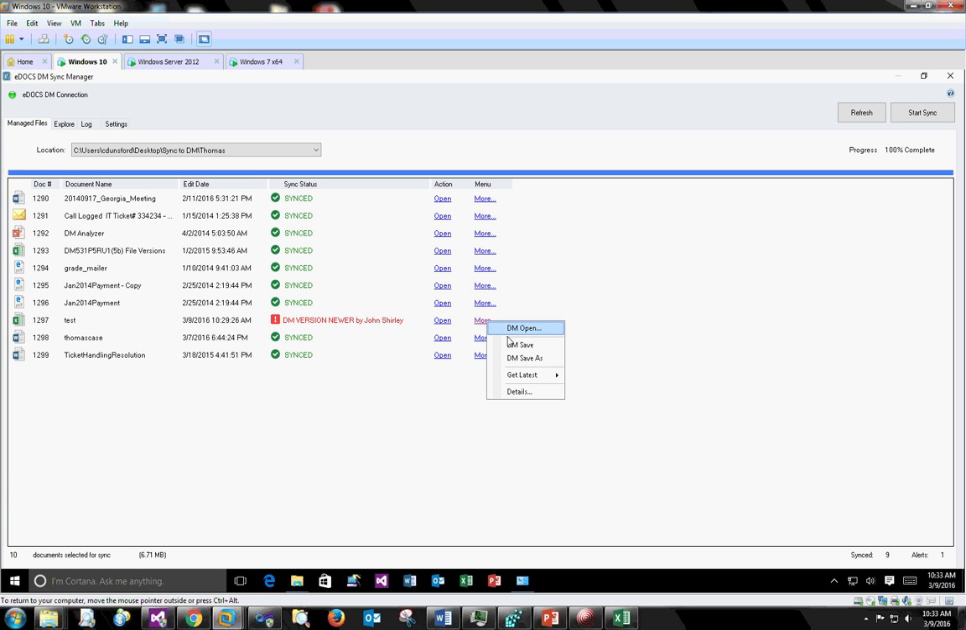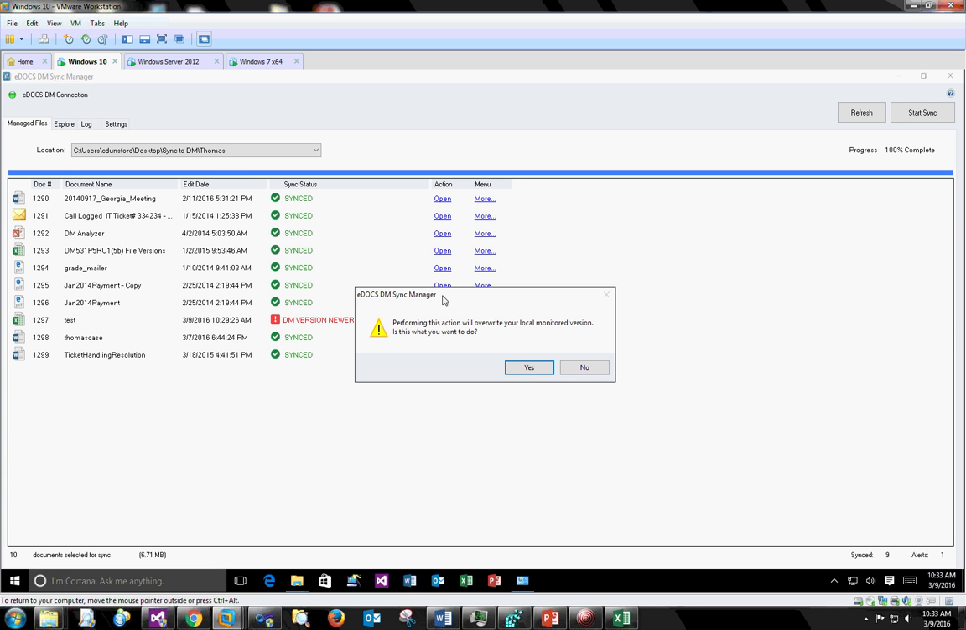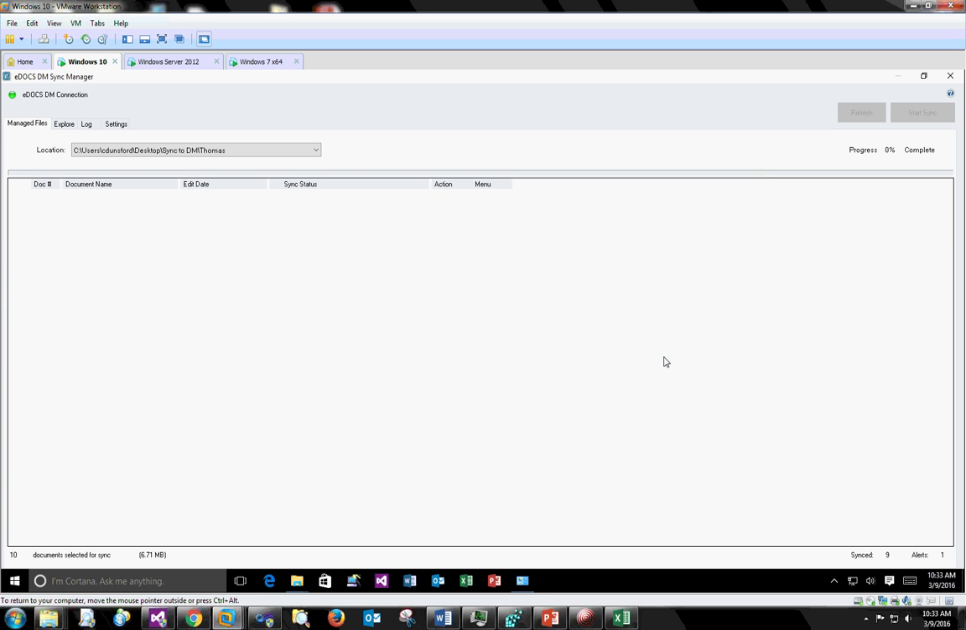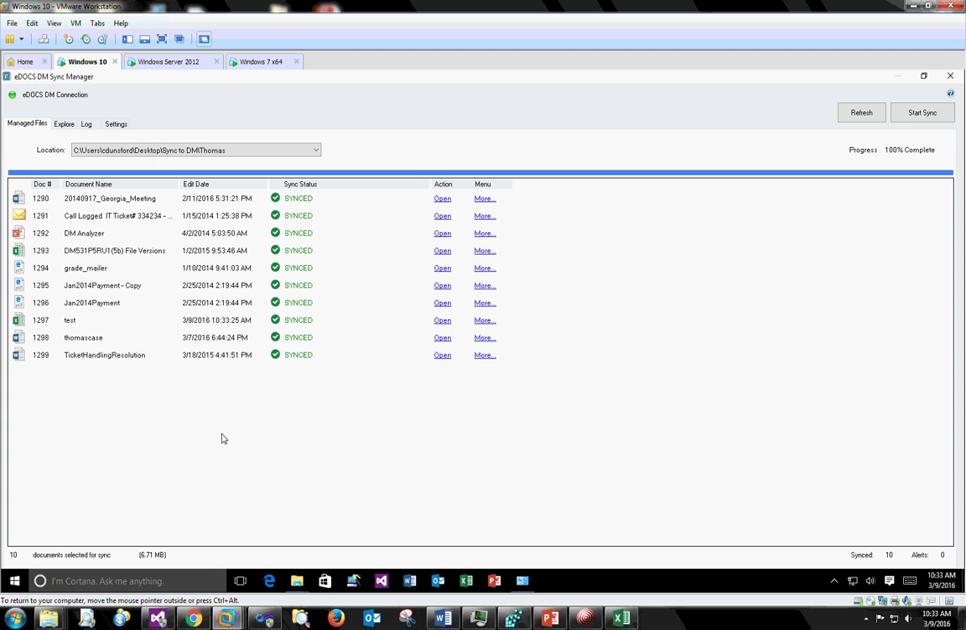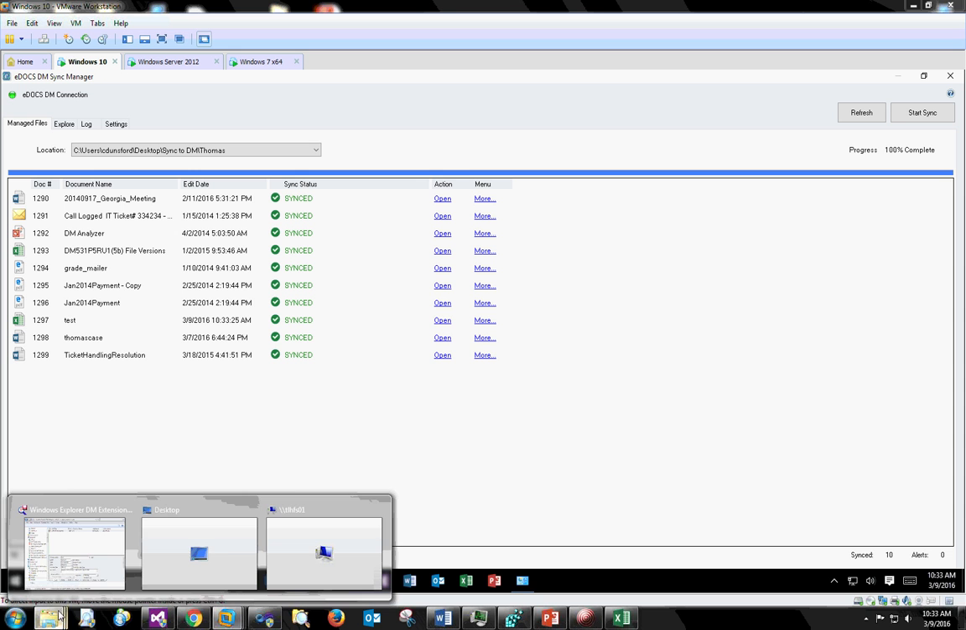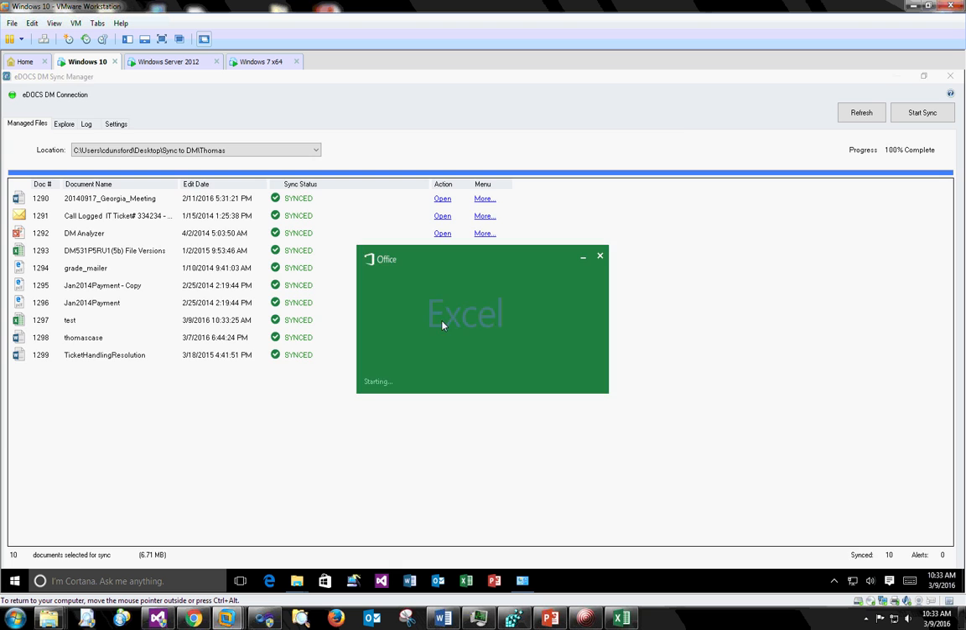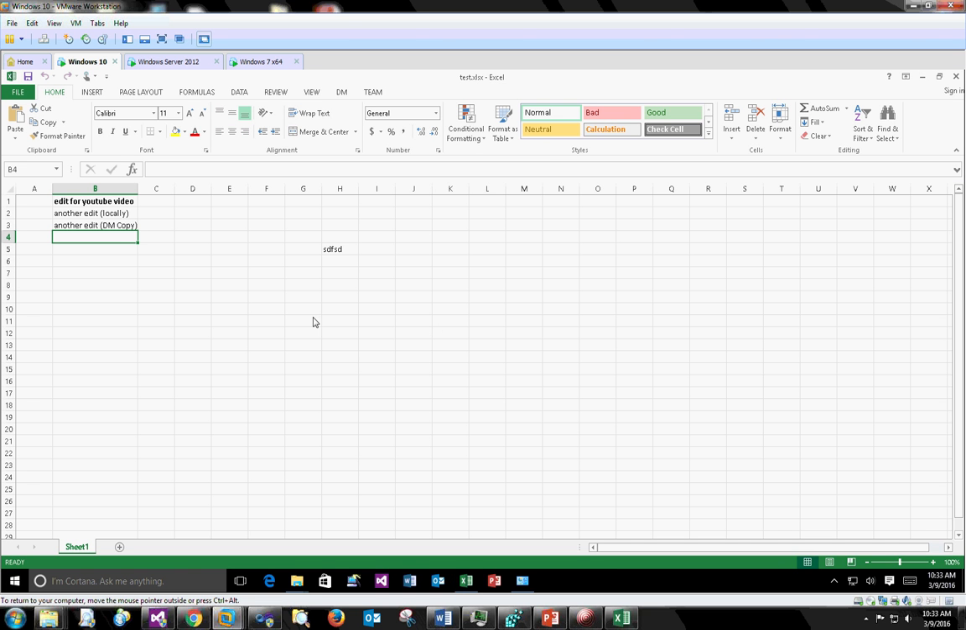I'll come over here and I'll say get latest revision. And it says performing this action will overwrite your local monitored version. Is this what you want to do? Sure. Let's throw away my changes and keep C. Dunsford's changes. So now if we come in, and actually let's look right here at this document. We'll do an open, and you'll see that I actually got the DM copy version.